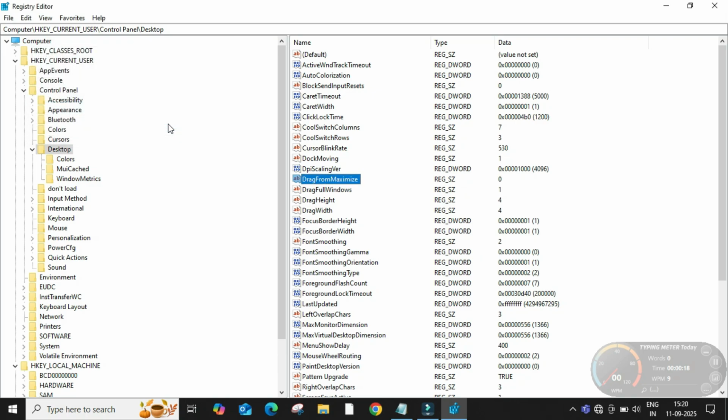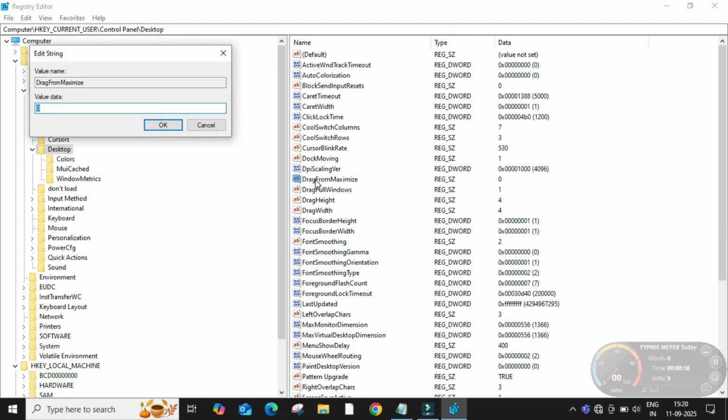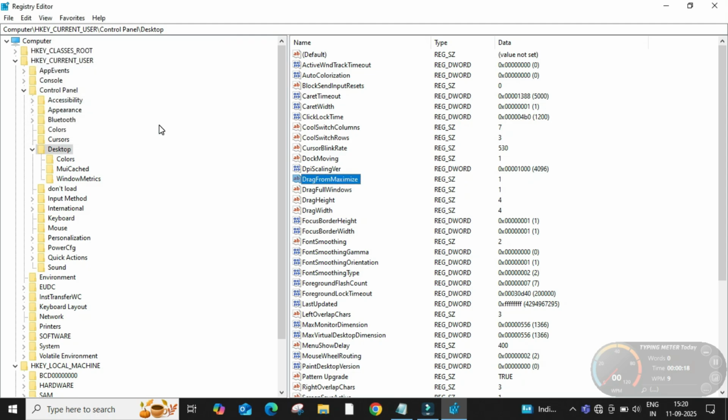For some systems, you may need to toggle it back once. So again, click on Drag with Maximize. This time change the string value from 0 to 1, and click OK. This ensures the registry properly applies the setting.